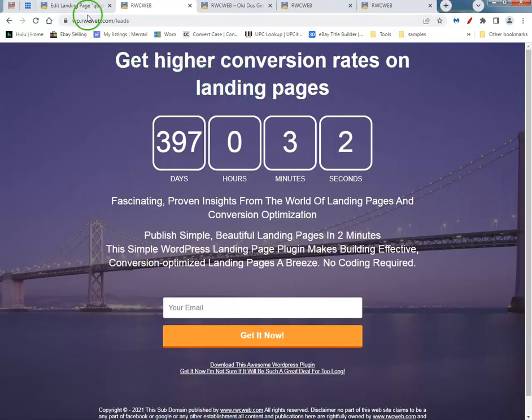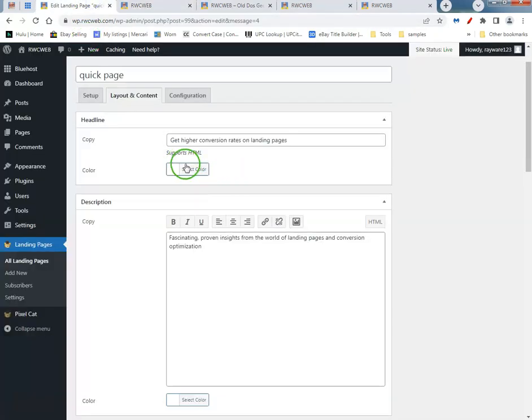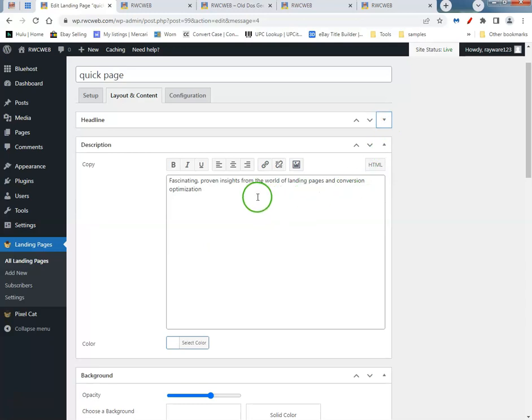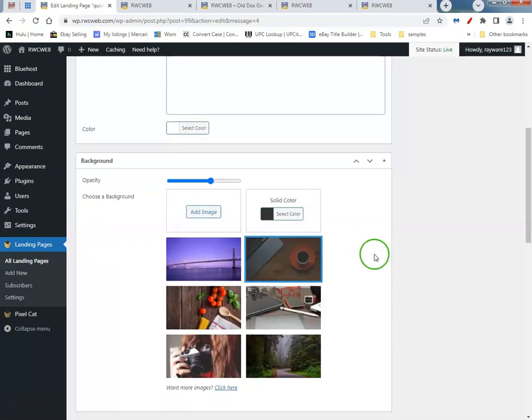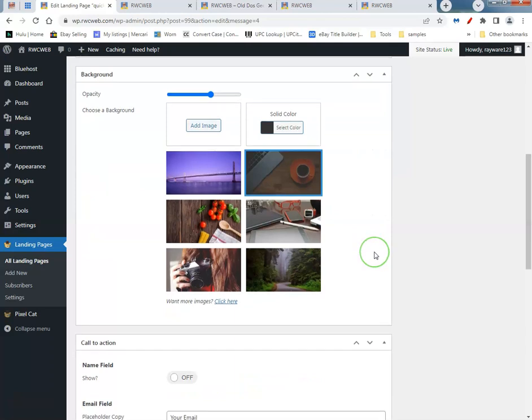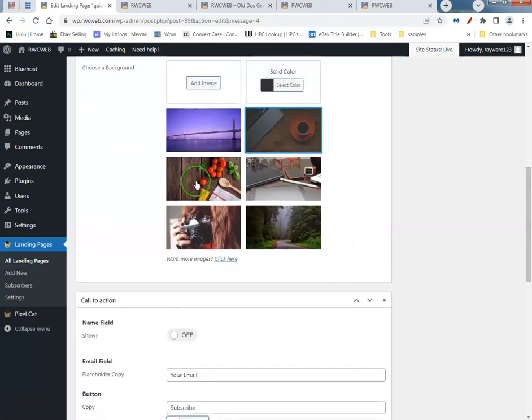Okay, get higher conversion. So we left that there. Okay, and let's do this first. We're going to heading, description, that's half of it there. Okay, now let's decide, let's say, I like this background.